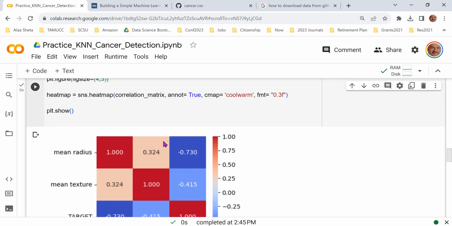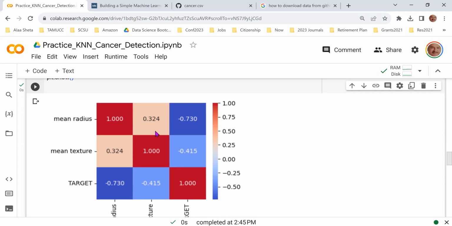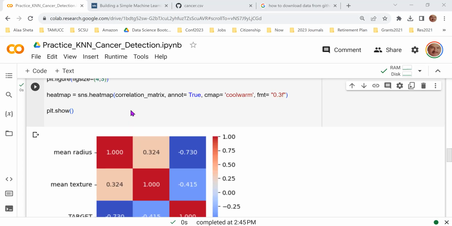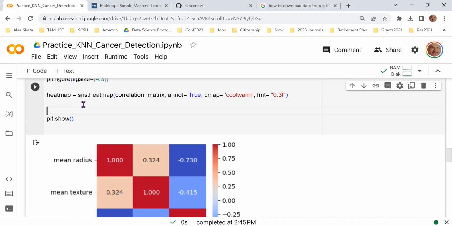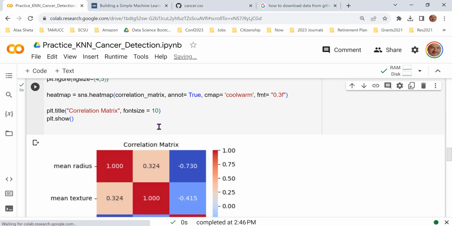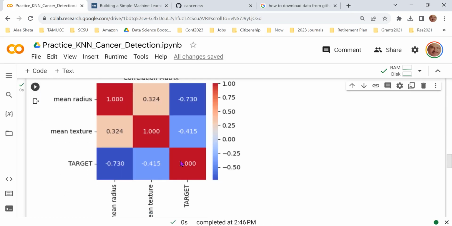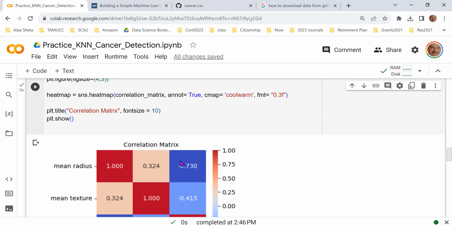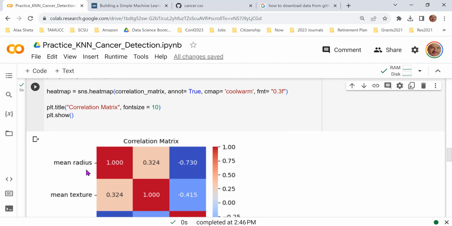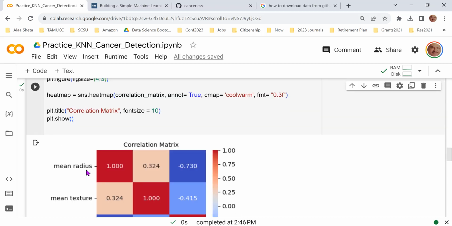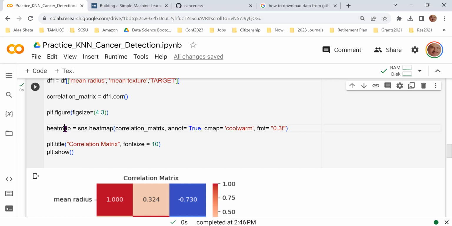correlation matrix. Of course, I can add some title. Let me add some title here. Add this title, correlation matrix, and I'm going to change the font size of it, so it looks much better. There are also many ways that you can play with the titles of these elements, the x-axis and the y-axis. That's why I call this heatmap.